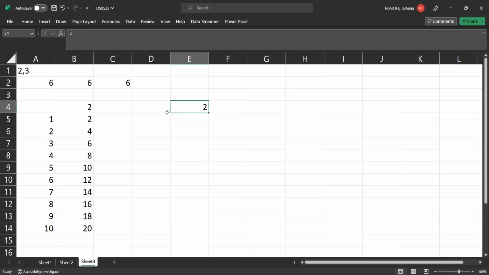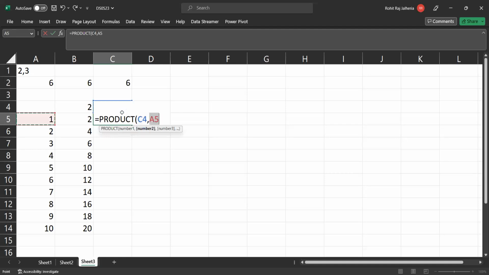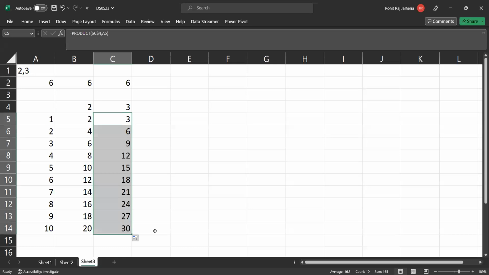All right. In a similar way, let's say I want to calculate the table of 3 this time. I'll simply use the product function, and I'll use C4, which contains the value of 3, and then I'll use 1 because I want 3 into 1. But here, I'll fix this C4, and how will I fix it? I'll simply add a dollar sign before C and before 4. So this will fix this value, and every time 3 will be taken as input. Now I'll simply double click to calculate the complete table of 3.